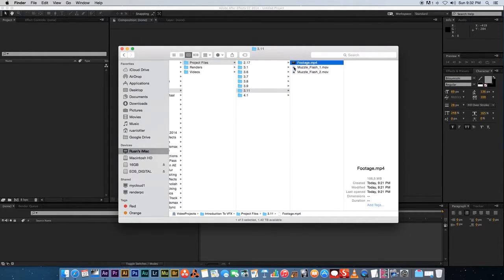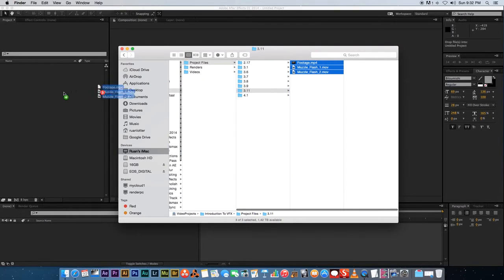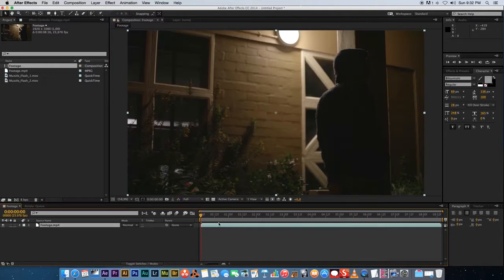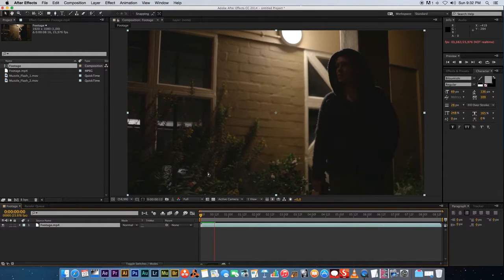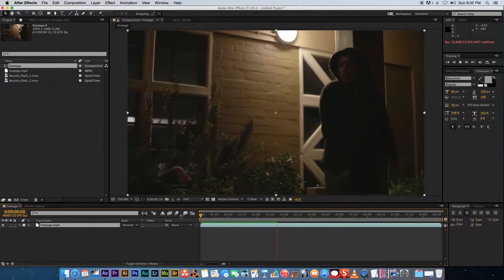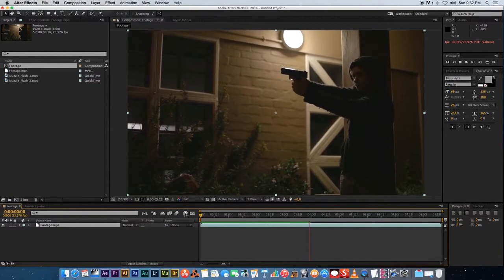So we're looking at a file called footage and then also two muzzle flash files, and I want you to drag these into your project area, and then you're also going to drag your footage into a new composition to create a new composition. So if we quickly play through this, you'll see it's a guy just standing on the side of the road looking around. And then he whips out a gun and he fires some shots.